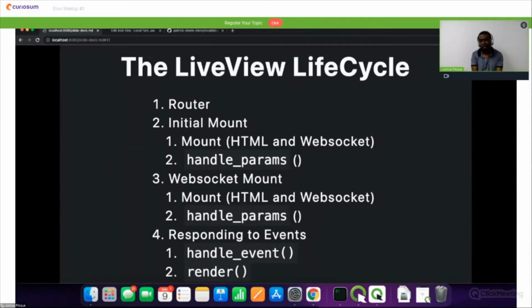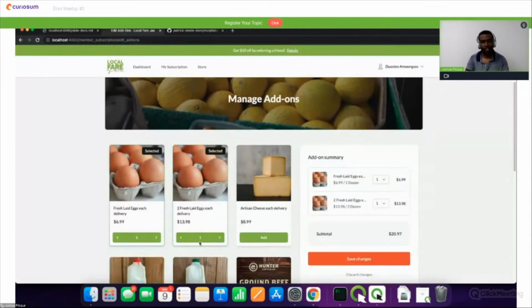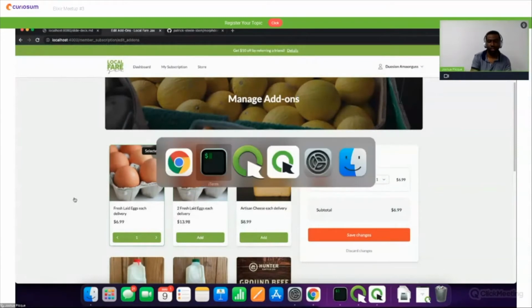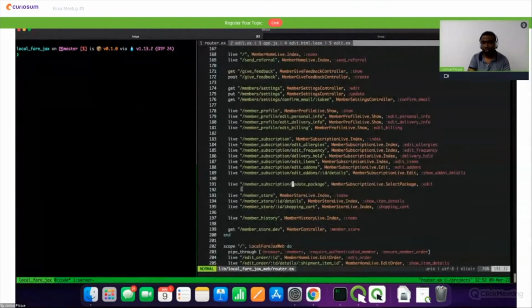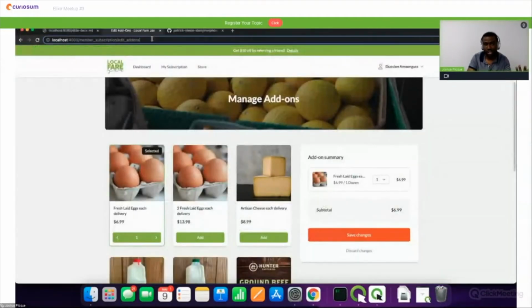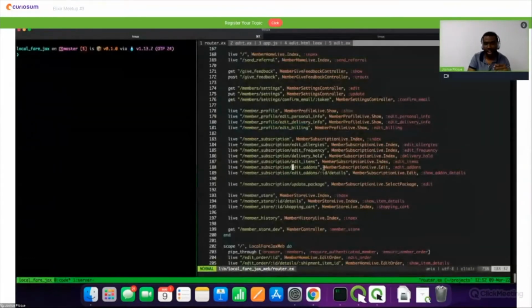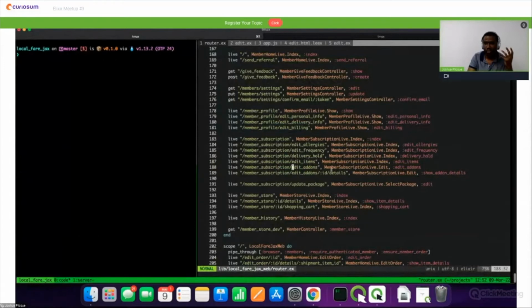This is actually phenomenal. So let's talk about how to build this feature of adding one of these add-ons to the page. We start at the router. You define it right here, live, and you define the edit add-ons route. Just like any other router in any other ecosystem, it matches on the route and sends you over to the correct LiveView. The name of the LiveView is MemberSubscriptionLive.EditAddOns. So we're going to go there.